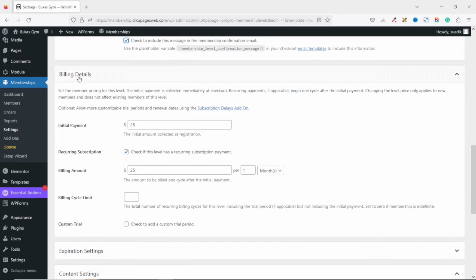Going down, under billing details, you see that we have initial payment as well as billing amount. The initial payment is the amount the customer will pay at the time of buying this package. And then the billing amount is the amount they will pay subsequently after the membership package is expired. So the initial amount is going to be $199, and then the billing amount is also going to be $199. I don't want to have different prices.